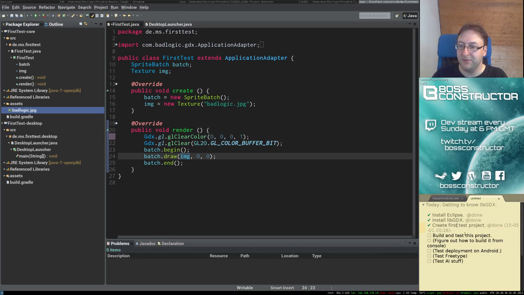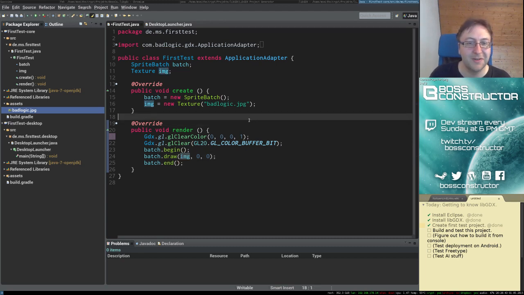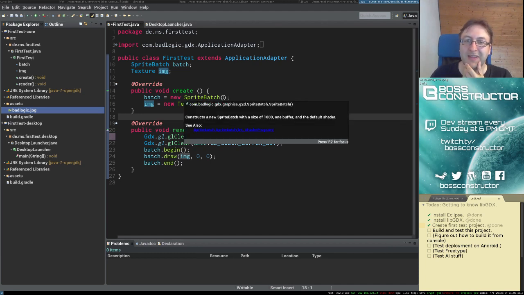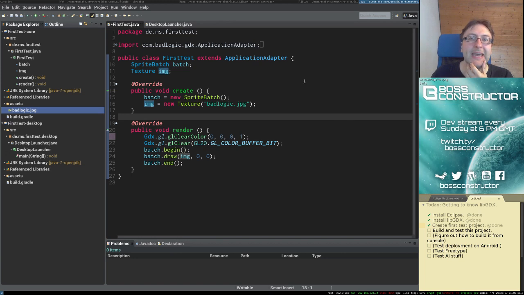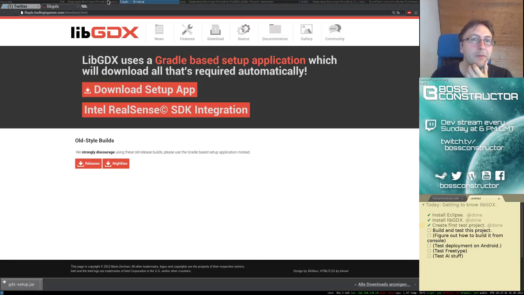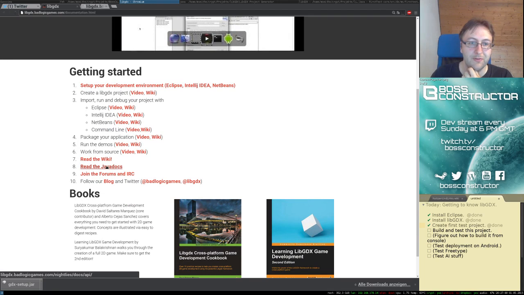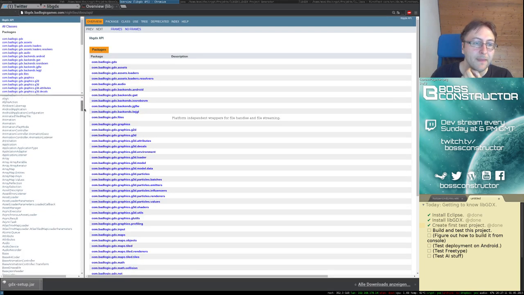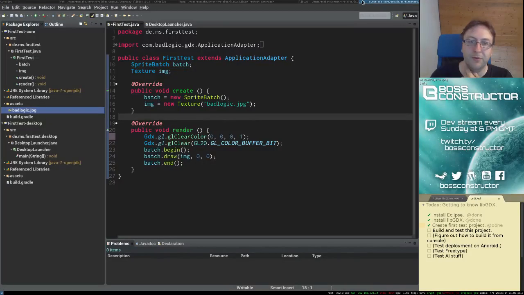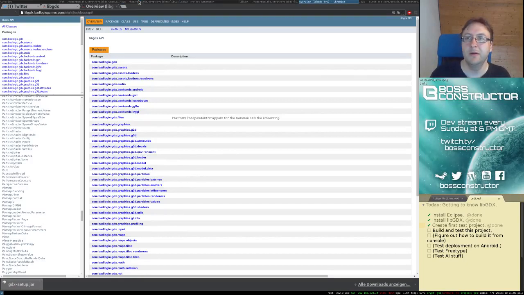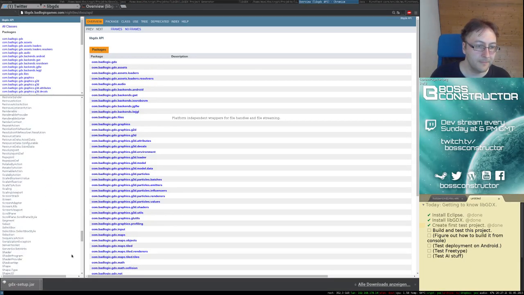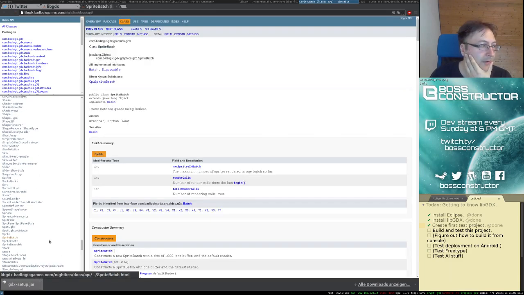So our first test project is working. Well, it wasn't really much work because it's all pre-generated, but I guess it would be best to have a look at the API now and see how well it is documented and if it helps us figuring out what this stuff actually does. So let's go to the libGDX homepage, documentation, Java docs. Okay. What was it called? Sprite batch.